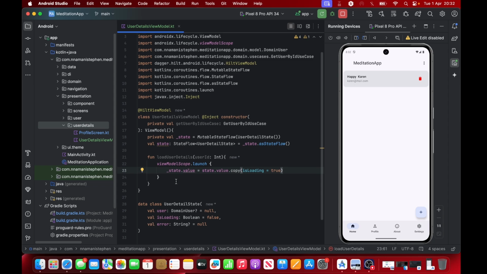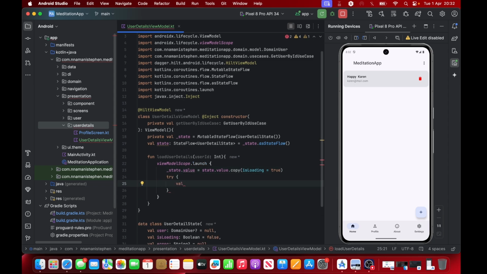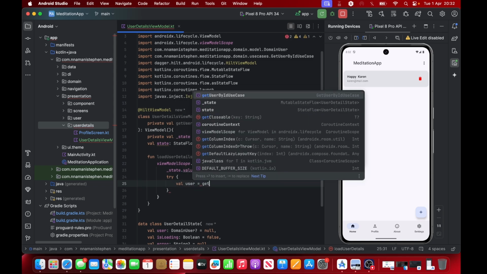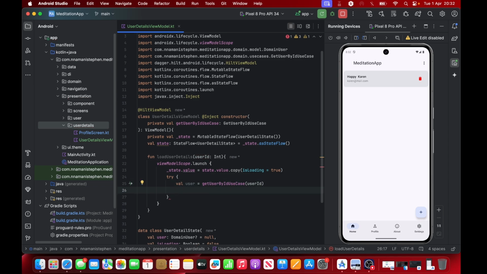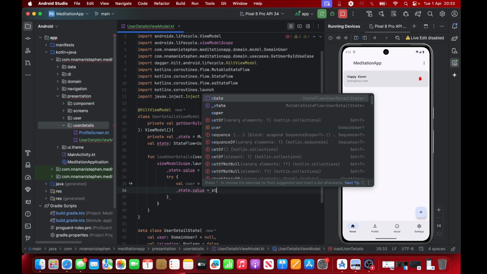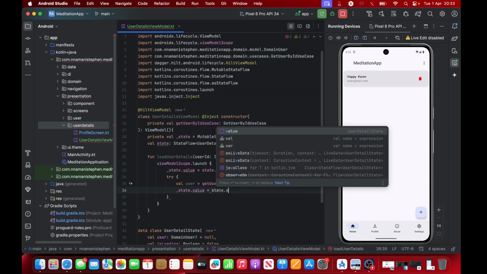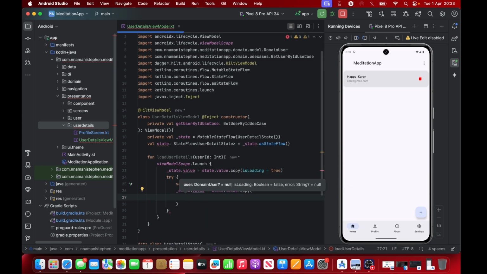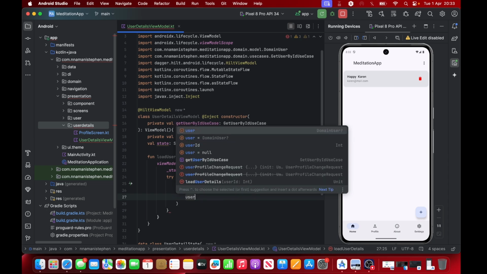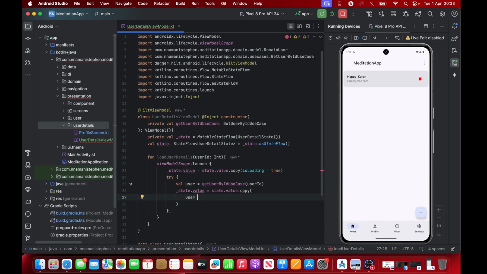Because of the get user by ID use case, then we'll pass our user ID. Then after that, let's get the value of this user. So underscore state dot value equals state dot value dot copy. So what is user equal to user.